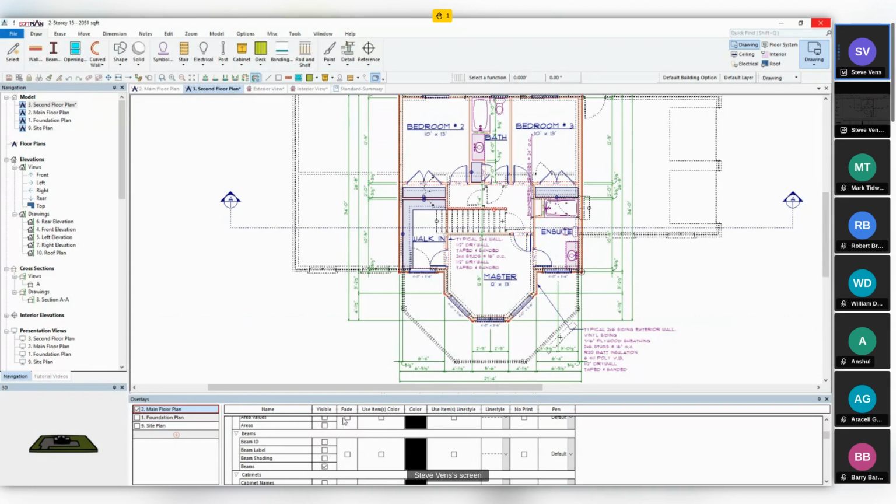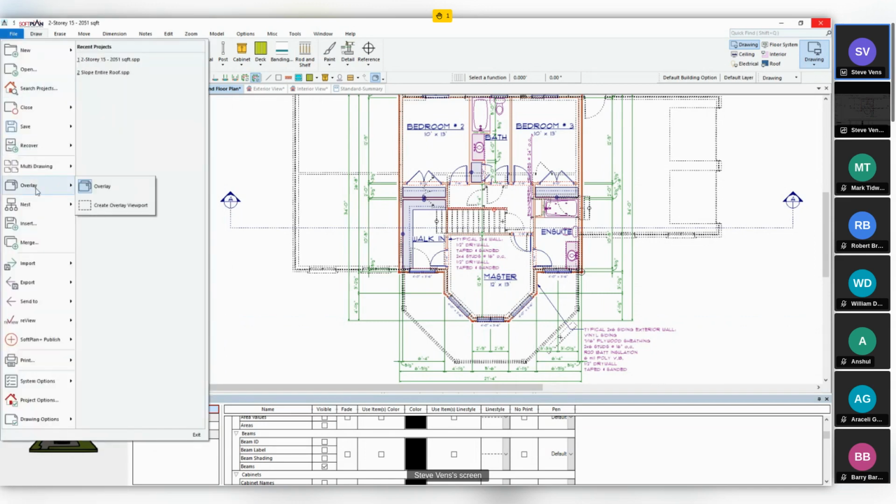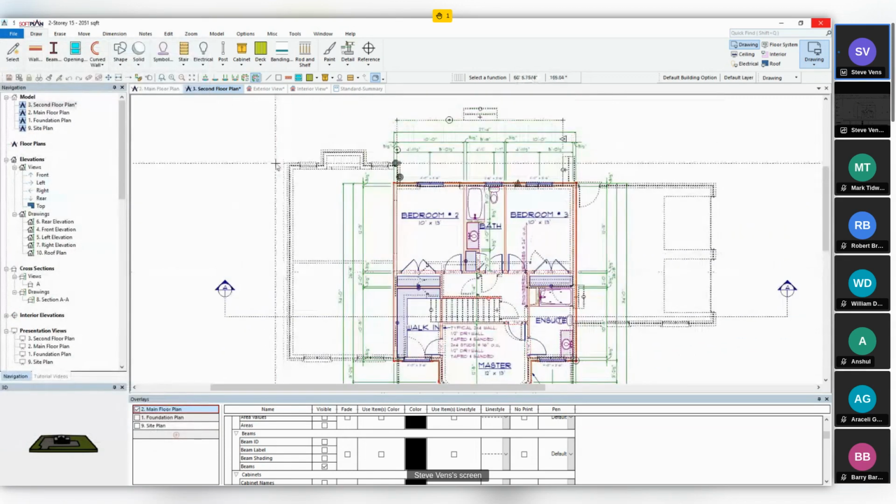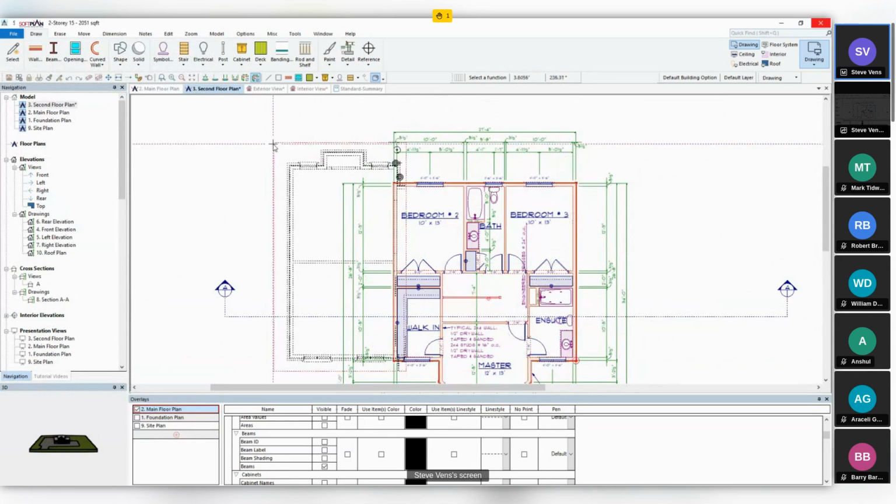One of the benefits that we've added to the overlay is something called overlay viewports. So you can dictate only a portion of the drawing to be used as the overlay. To establish an overlay viewport, File, Overlay, and Create Overlay Viewport. This is a polygon trace method. We just basically trace a rectangular or any shape really. So in this case I'm going to trace a rectangle, but it could be any shape. And that establishes a viewport for the overlay. It's indicated by this dotted red line.